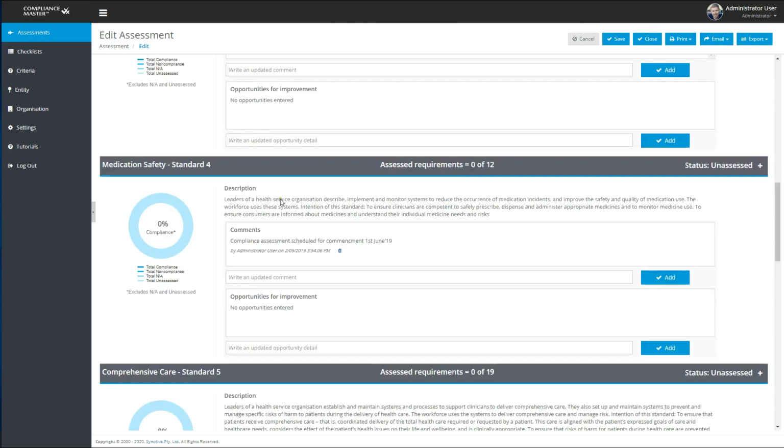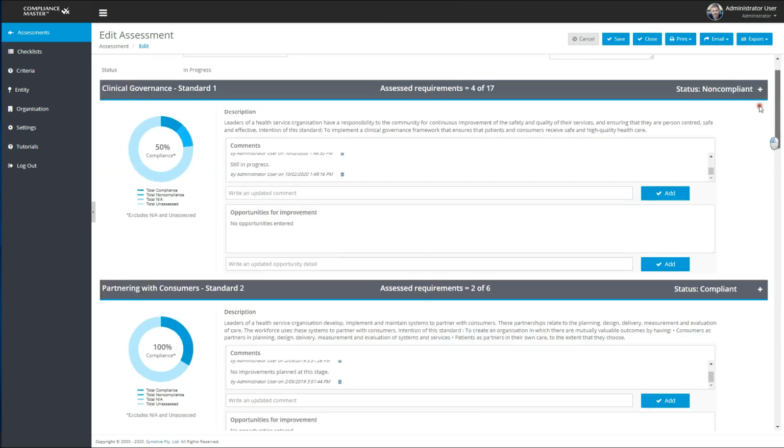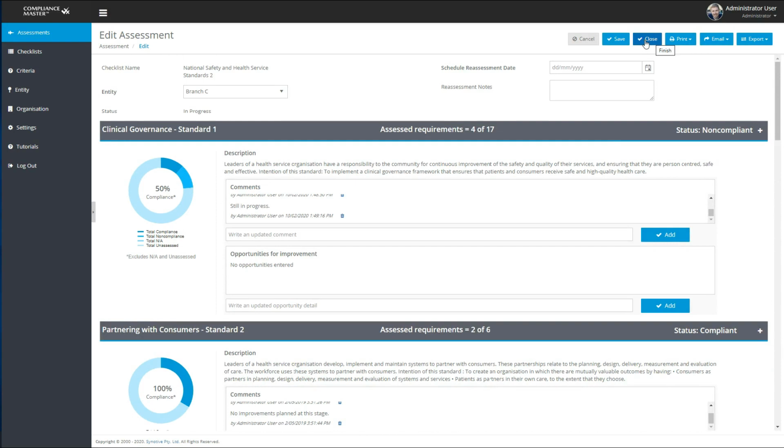Once an assessment has been completed, you can either close it and create another, as and when needed, or you can simply save and keep on updating the same checklist over time, using it more as a compliance and improvement register than a one-off report. You can also add a reassessment date.